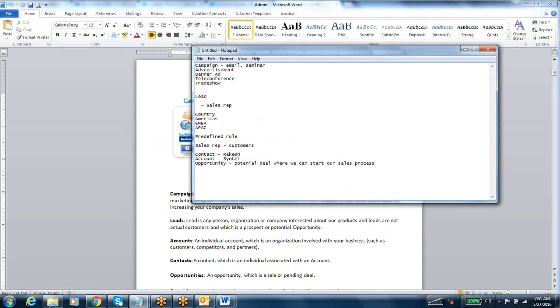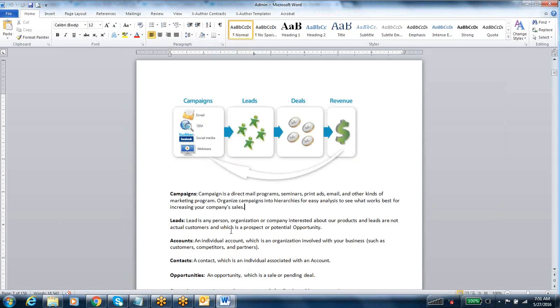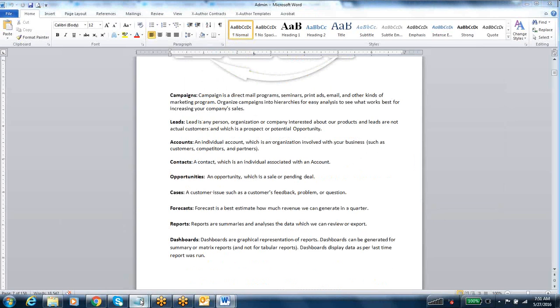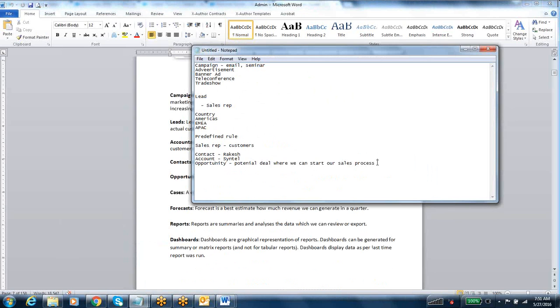We have a campaign, we have a lead, we have a contact, we have an account, we have an opportunity. Okay, and then assume that our opportunity is won, we sold our product. Then at some point of time, definitely we'll get a problem, right? That is called a case in the Salesforce system. A case is nothing but a customer problem, feedback, or suggestion from the customer.